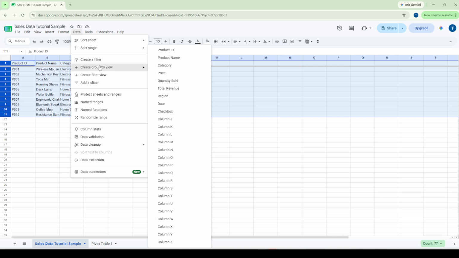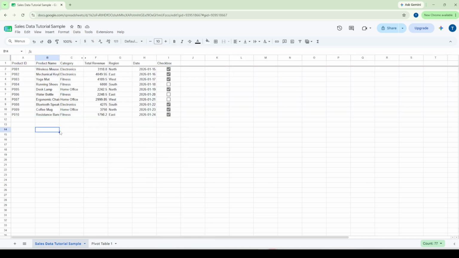It will perform the exact same action as the right-click method, creating that same grey bracket and toggle buttons. The only difference is the path you took to get there. I personally use the right-click method because it's faster, but the menu bar is perfect if you're a keyboard-driven user, or if you prefer to see all your data-related options in one place.